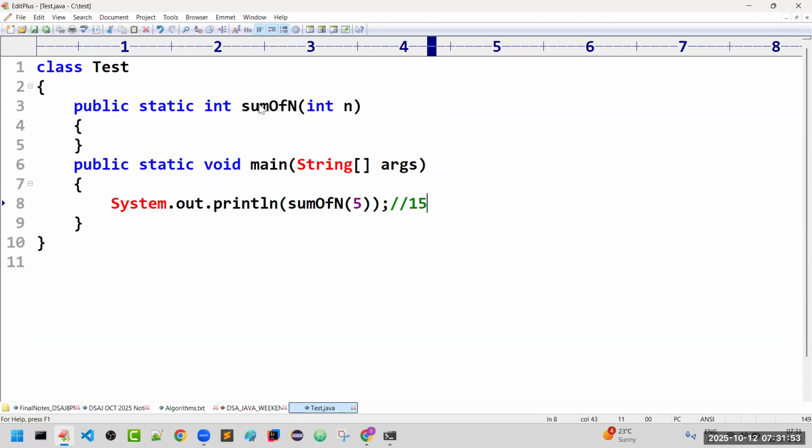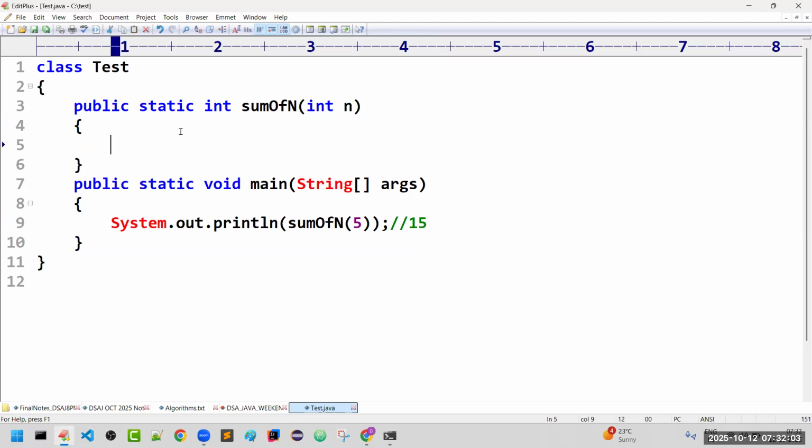Sir, if you are clear with the prototype, I will start writing the code. Clear, friends? Please confirm. Yes, sir. Now let us see. Sir, sum of n natural numbers. So what I am doing here is, first the direct formula. Return n plus sum of n minus 1.